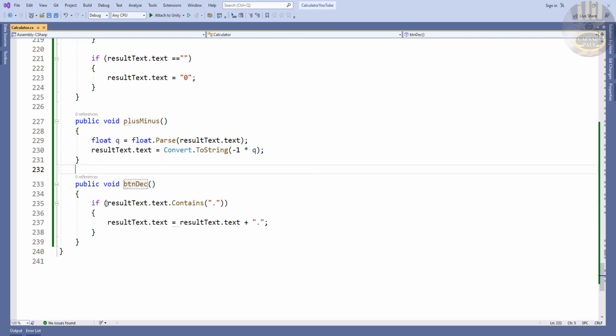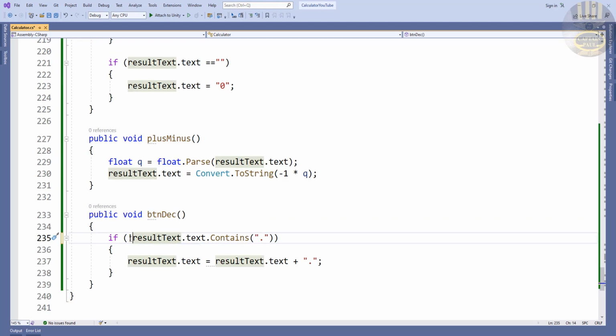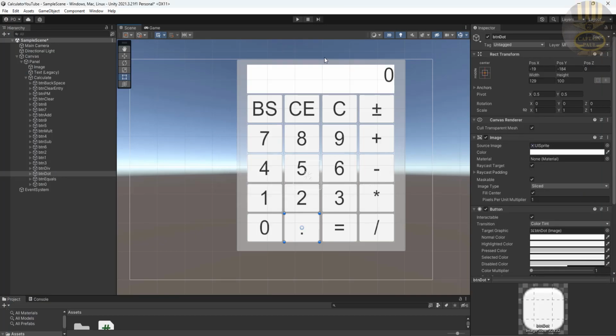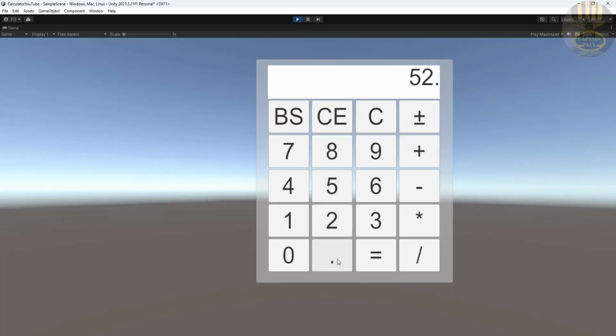Okay, look here. You see here, if result, that's what's supposed to be if not. Enter the sign not there. Look at that. Can you see it? I did not add that. If not result.text.contains this, then I want this to happen. Okay, so I'm going to save that. Hopefully that's my correction made. All right, now run. You see that? I click on the decimal again, nothing happens, so that's fine. Multiply by 8. There we go.